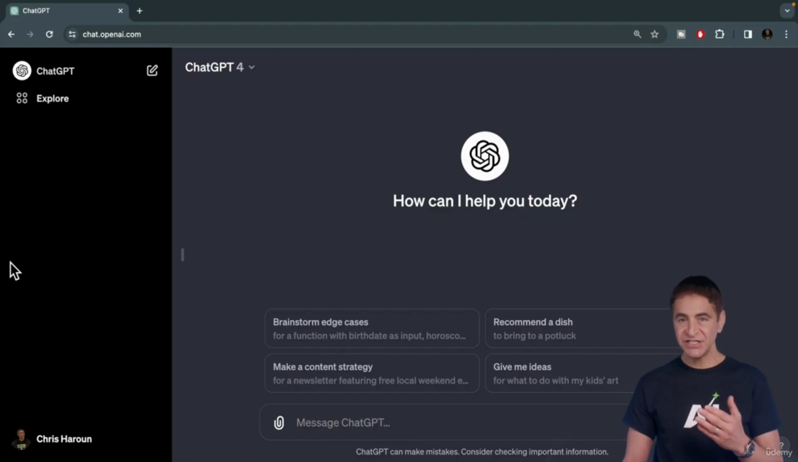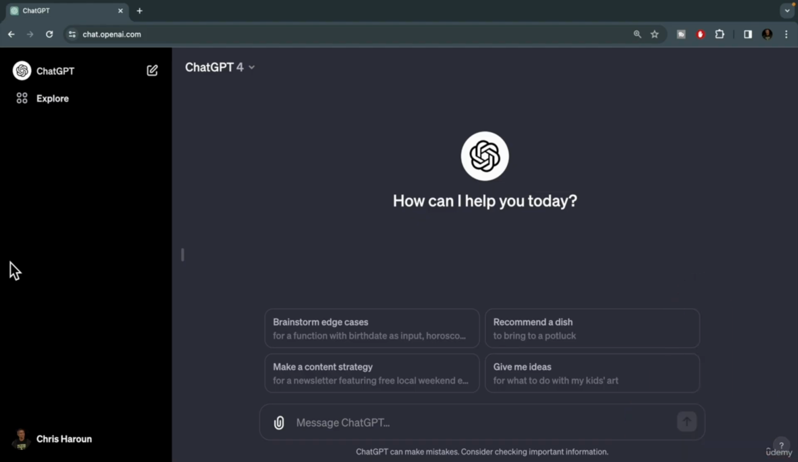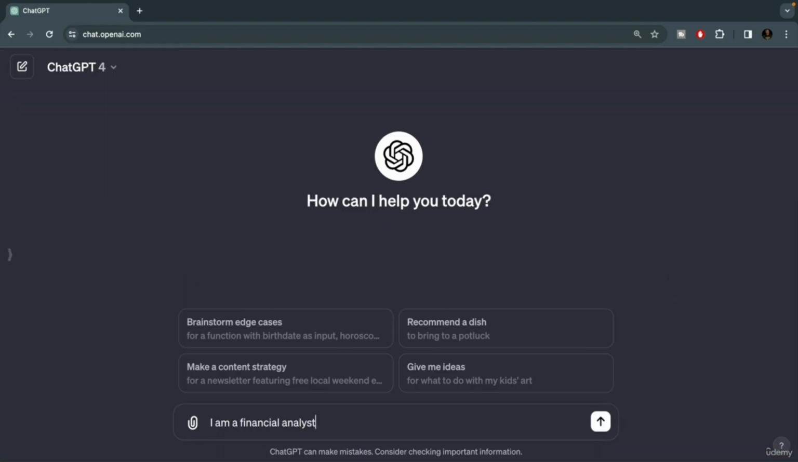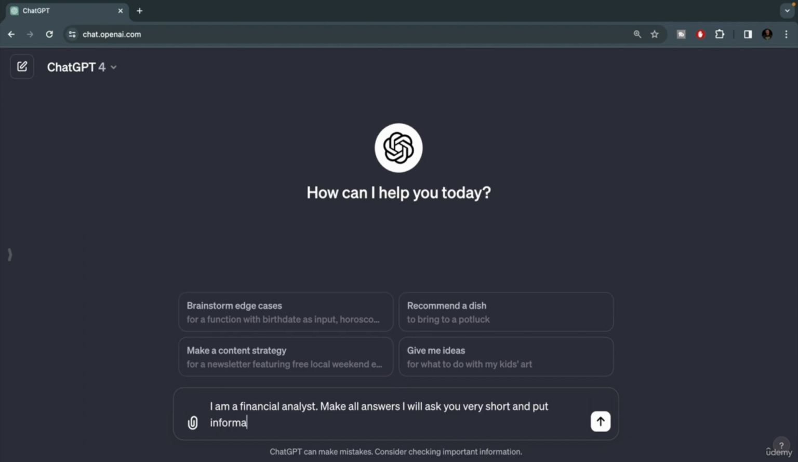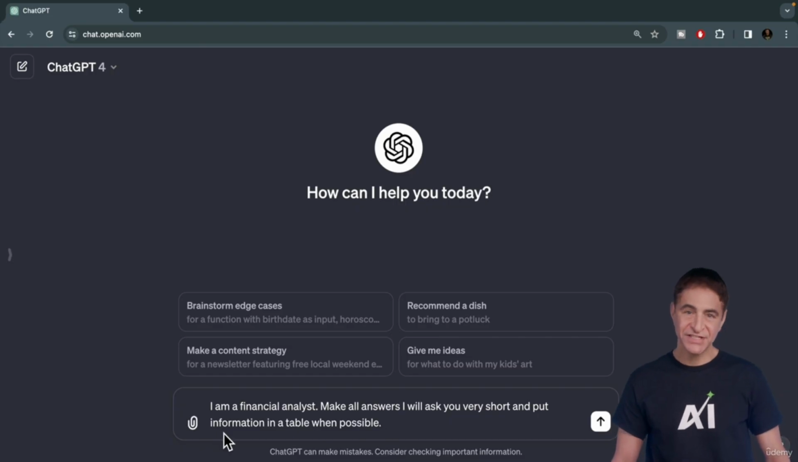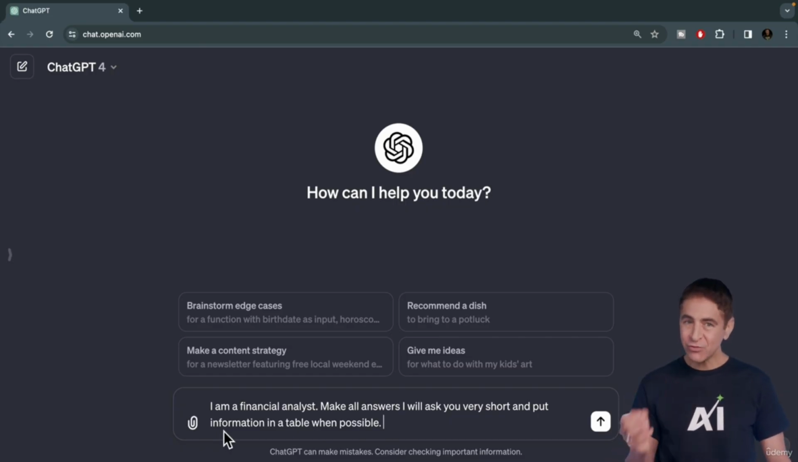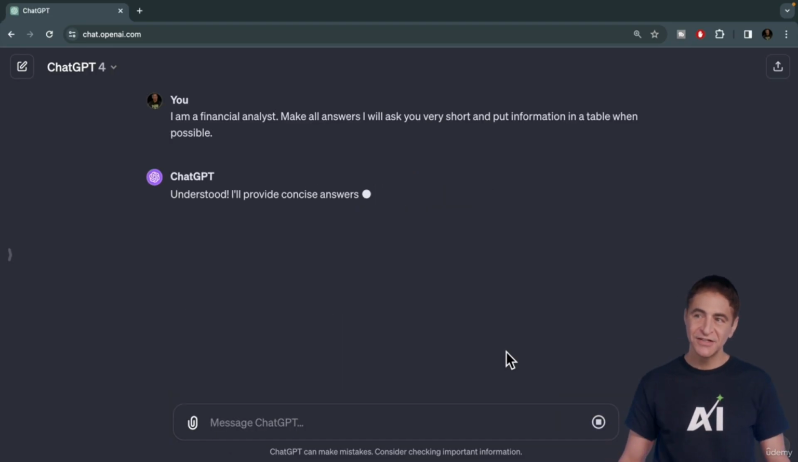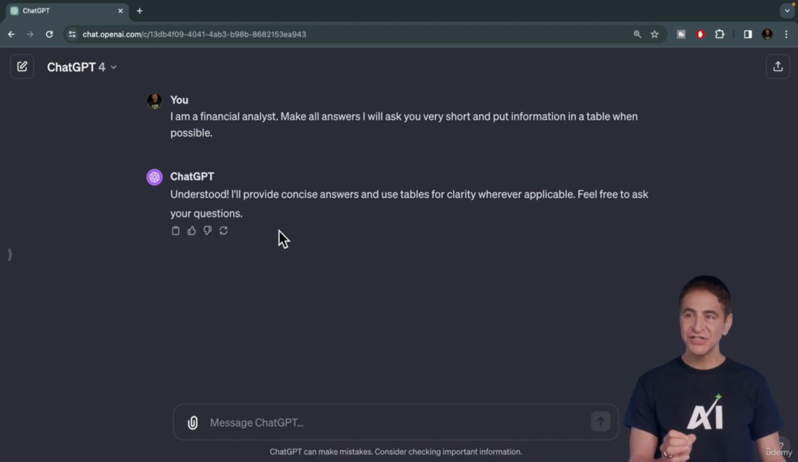So in ChatGPT, before you ask questions, you can always type something like this. I am a financial analyst. Make all answers I will ask you very short and put information in a table when possible. And then once we submit this, from now on, every question we ask in this prompt here, the answers are going to be short and put information in a table when possible. And ChatGPT knows now that I'm a financial analyst, but there's a better methodology than this.